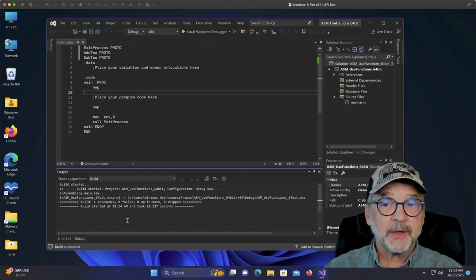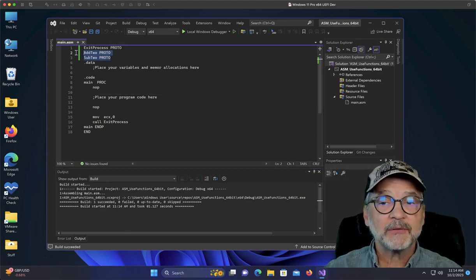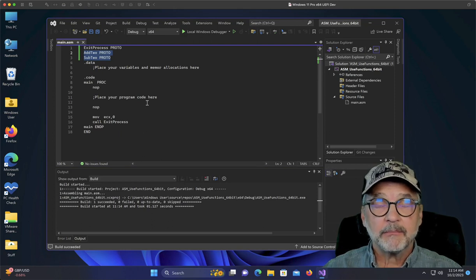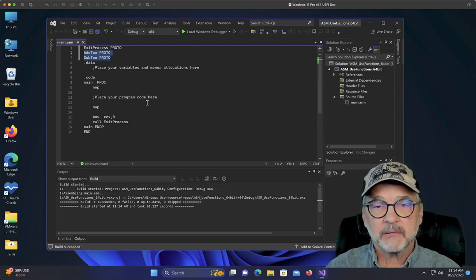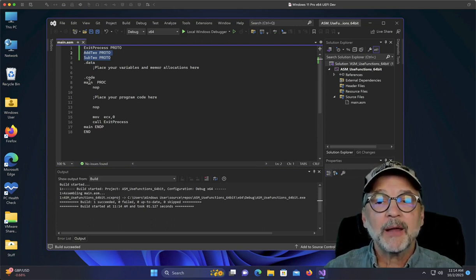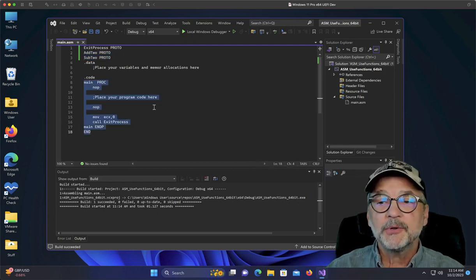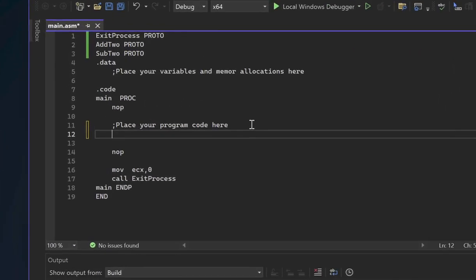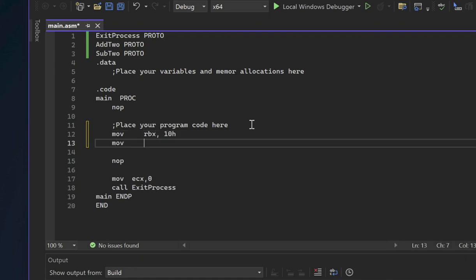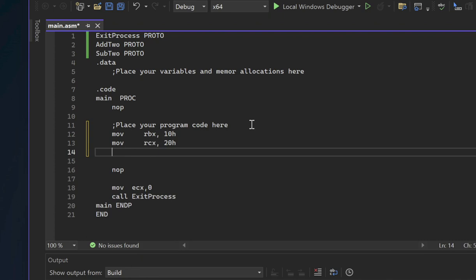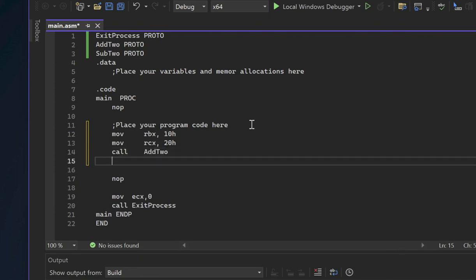Now notice it built okay, even though add to and subtract to are not linked. Okay, but because my program is not using them, the linker doesn't worry about it. The moment that I put those in there, and let's do that. So if I remember correctly, RBX was our first argument, RCX was our second argument, and then I'm going to say call add to. And then RAX will contain the sum of those two.